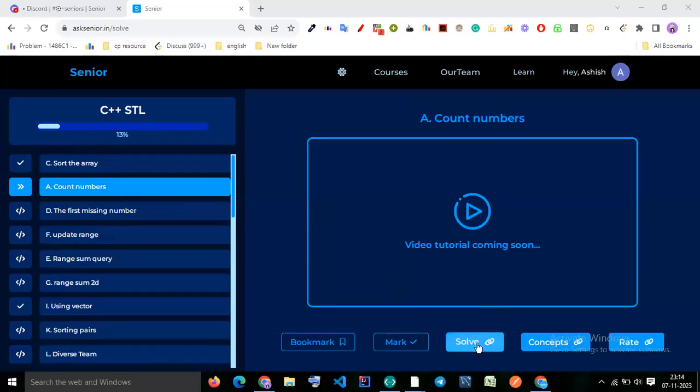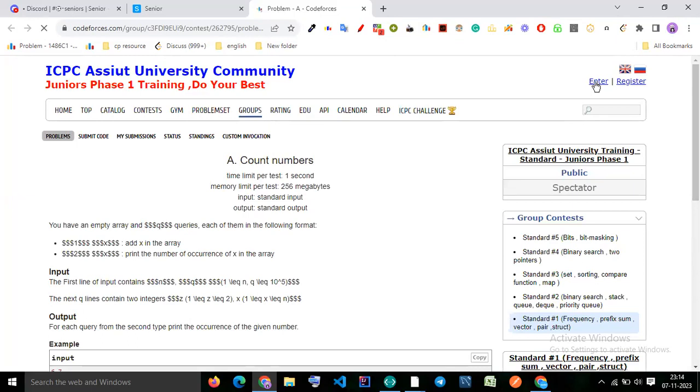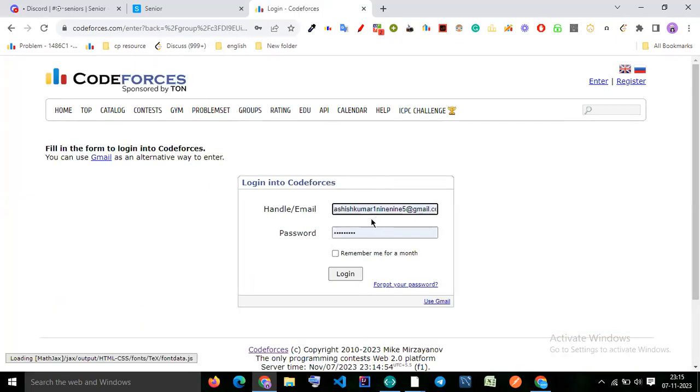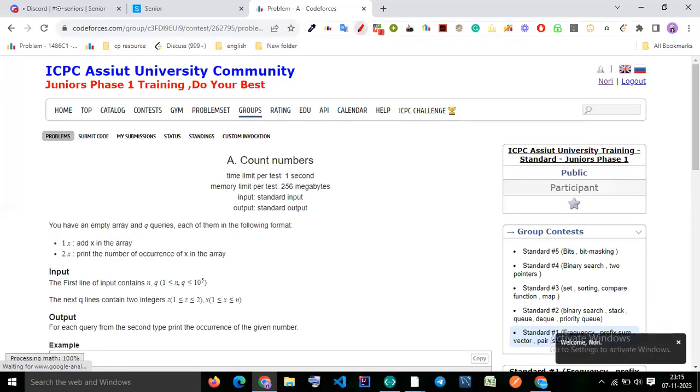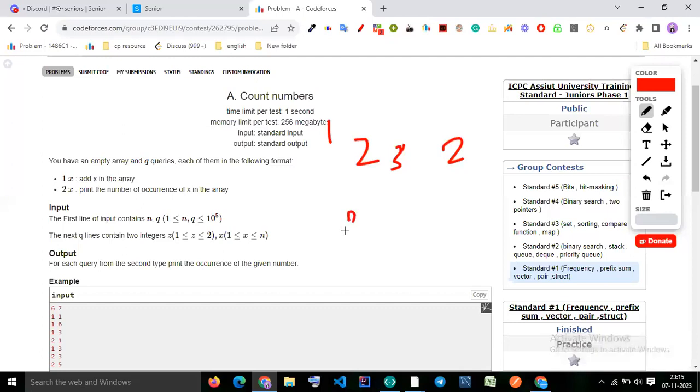Okay, so the first problem is count number, and here we will discuss how to use map. Map is an STL container, and it is used to get the frequency. Let's suppose I have the numbers 1, 2, 3, and 2, and I really want to know how many twos there are. I can say two has two occurrences, three has one, and one has one.